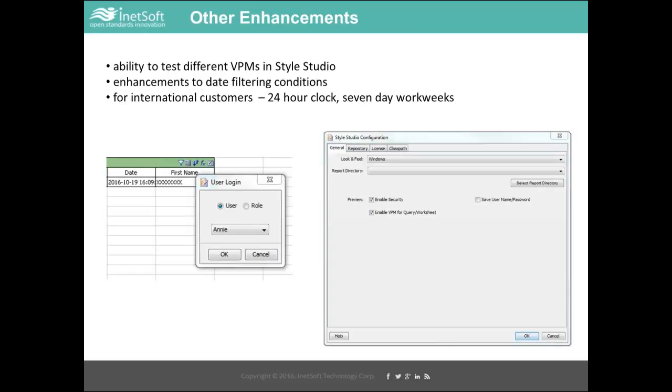Some other enhancements include the ability to test different VPMs by viewing them in Style Studio, and also enhancements to date filtering conditions. The VPM testing will be another feature demonstrated by Sean. We also have several enhancements at the request of our international customers. These include the option of a 24-hour clock instead of a 12-hour one, and also setting the worksheet to go along with the clock on the server's local machine. So we won't be detailing these here, so if they apply to you, then again, reach out to your account manager.